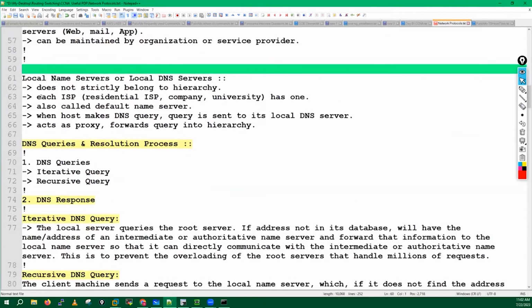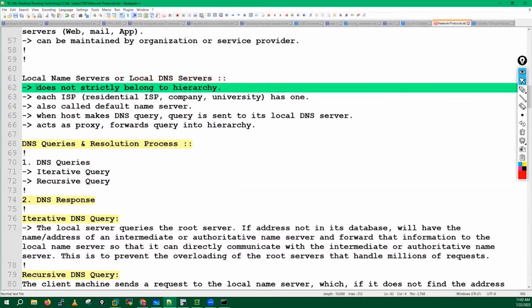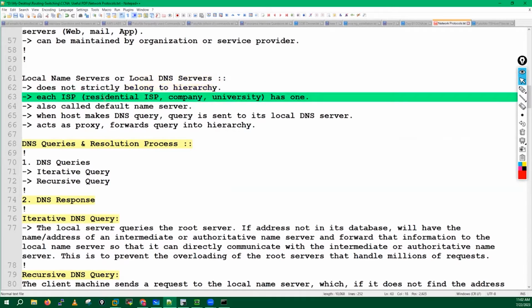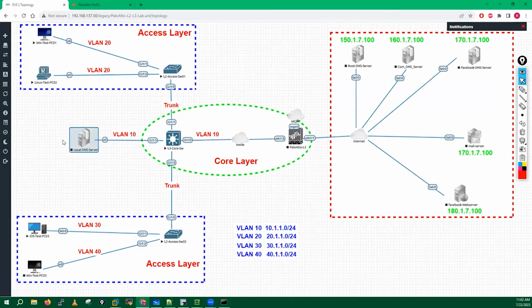And there is one more term called local name server or local DNS server. It does not strictly belong to the hierarchy. Each residential ISP or company or university has one. Like we are from SIANETS.com, in my lab I have my local DNS server, which is this one, where I will host my local servers. Let's say this is my local DNS server.